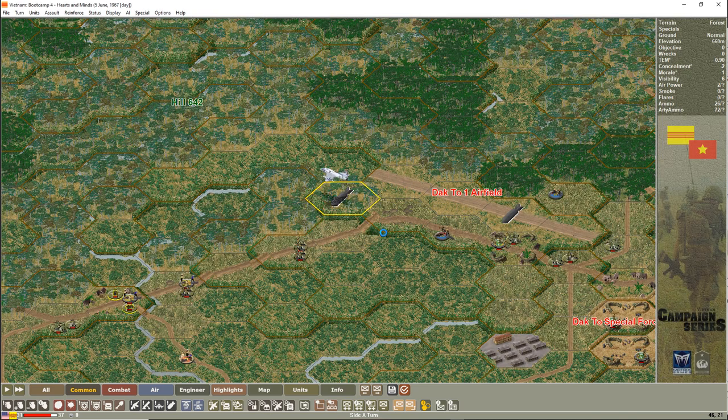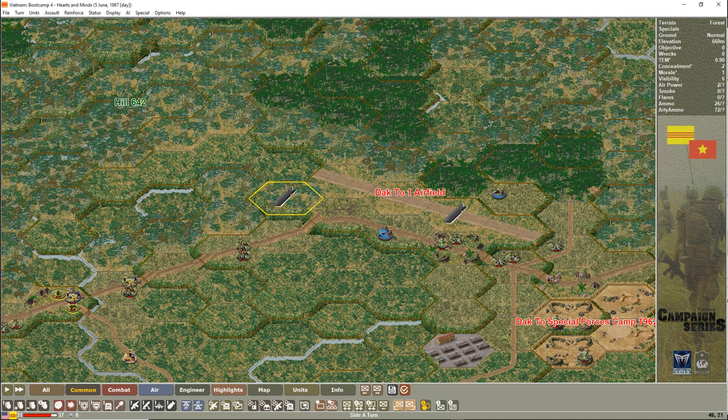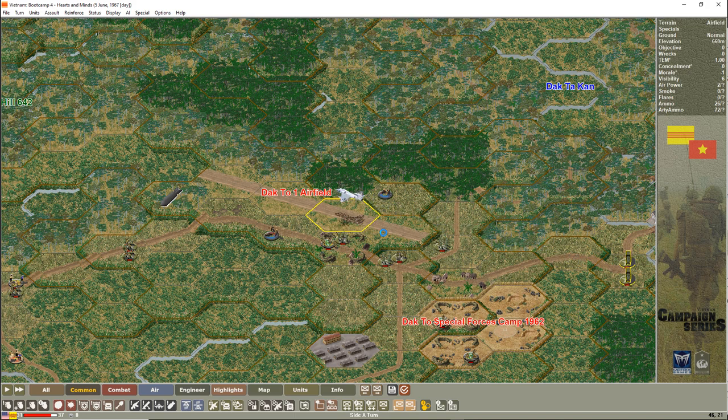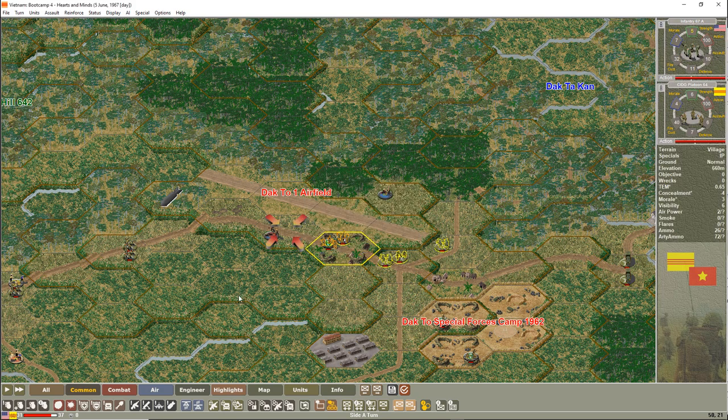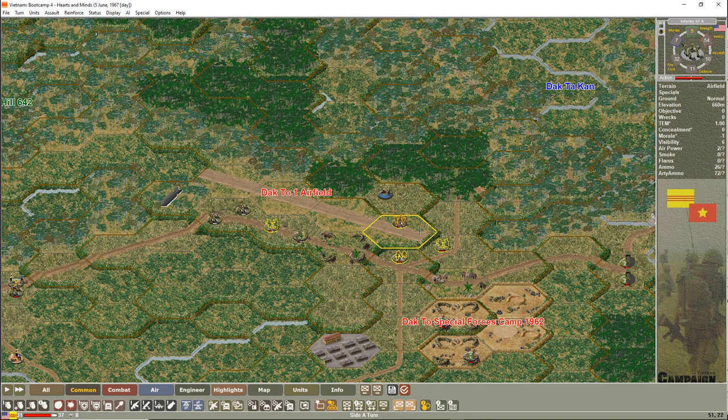Our airstrikes are pummeling the forest, which is awesome. And the airfield. Excellent. Let's attack. Okay. We're totally on the right path here. This is exactly what we needed to do. We know that there are VC here, so let's start dealing with that. We need to clear them to make sure that our trucks have safe passage.